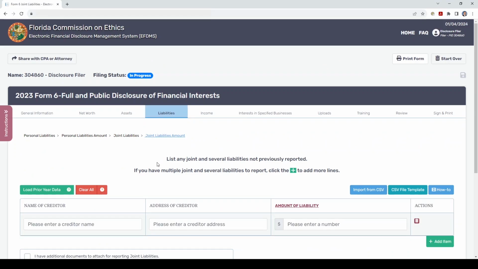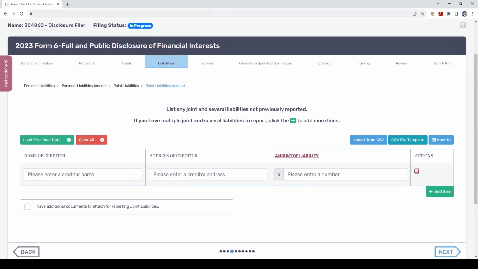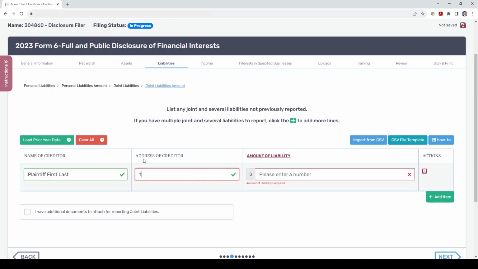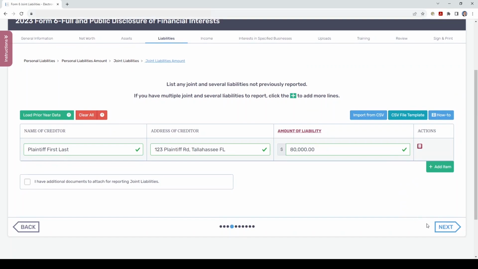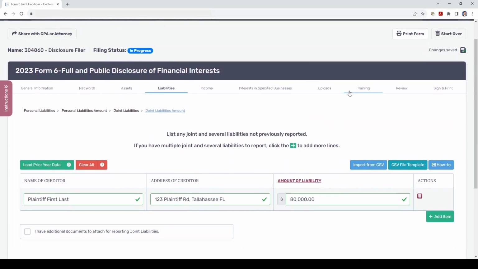In this case, it's the joint and several liabilities page. Now, you'll recall that we just entered some information in here, but now it's blank because we had deleted that information to show you this feature. So we'll have to enter the information here. When we enter the information, we get the green check mark that everything is validated. If we're happy with this information, we can click next, or we can go to the review page now.